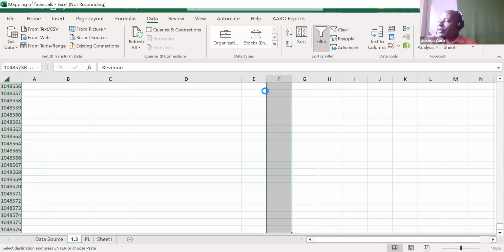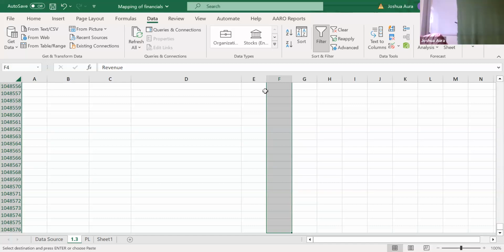Is there somebody who can remind Mwalimu how we normally paste? Is there somebody who knows the formula of pasting? Is there anybody who could be remembering the formula of pasting?